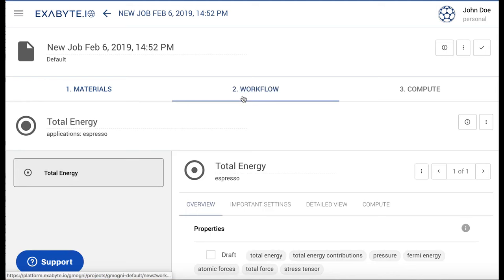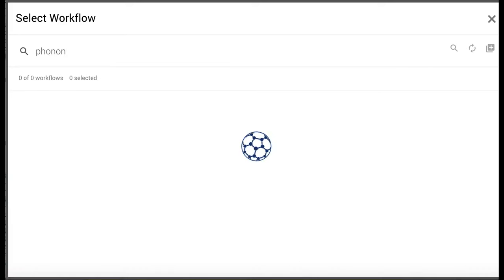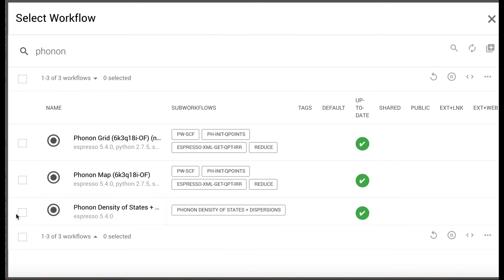Phonon Dispersion Curve and Density of States tutorial. Create a simulation by navigating to the Job Designer page. Then, open the Workflow tab, and choose the Phonon Density of States plus Dispersion workflow by selecting it in the list. This workflow can be imported from the bank, if it is not already listed.